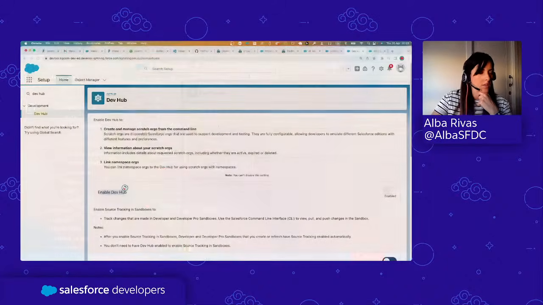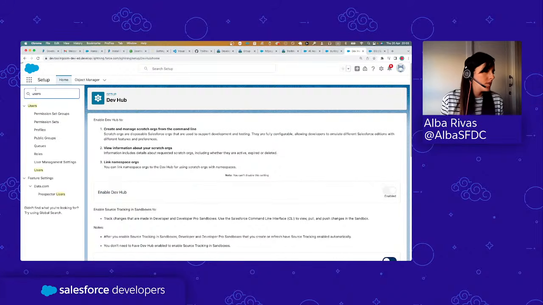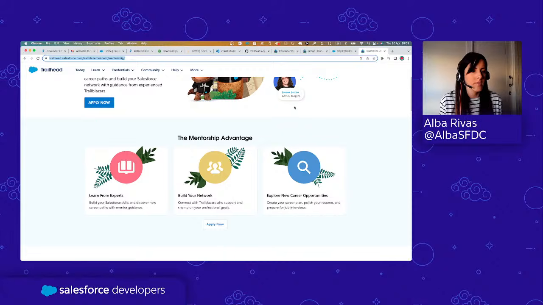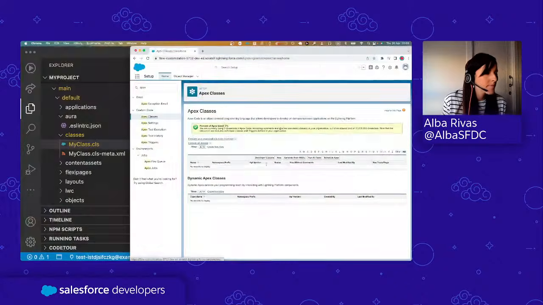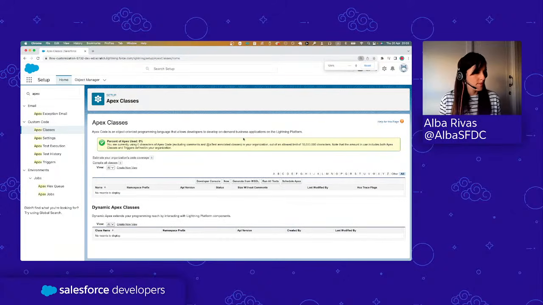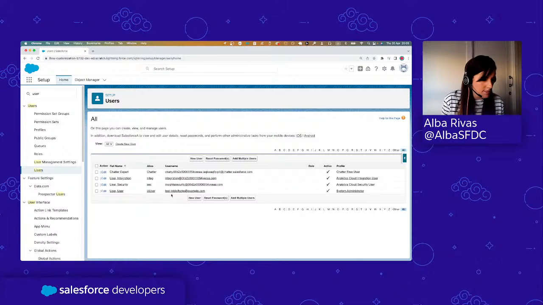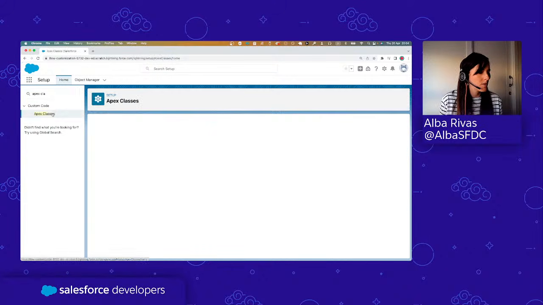Let me see if I'm in the correct org. Oh, it's not this org. I'm going to close the other org to make it easier. Okay, and let's take a look at this. So let me check if I'm in the correct org. I'm going to see if the user with which I'm connected is the correct one. Yes, it is. I'm not sure why the Apex class was not deployed.